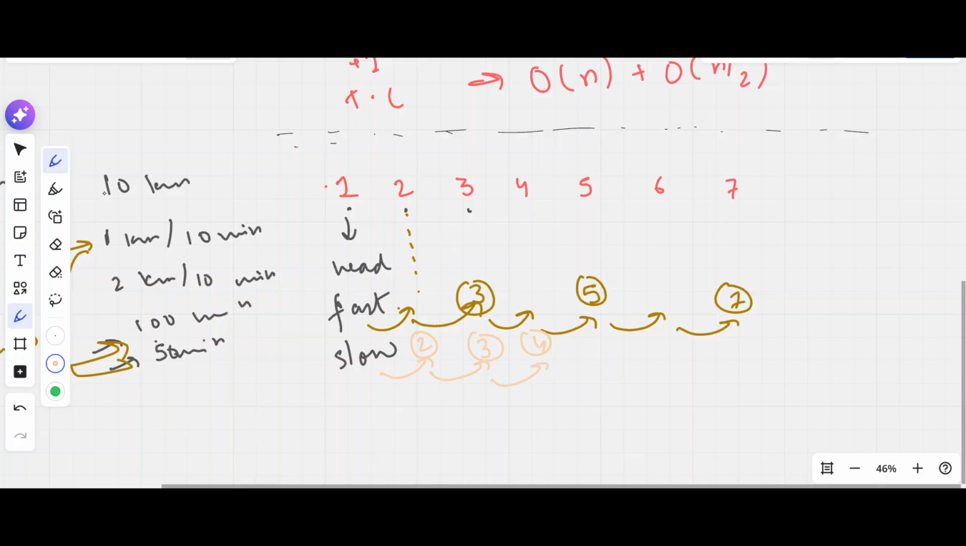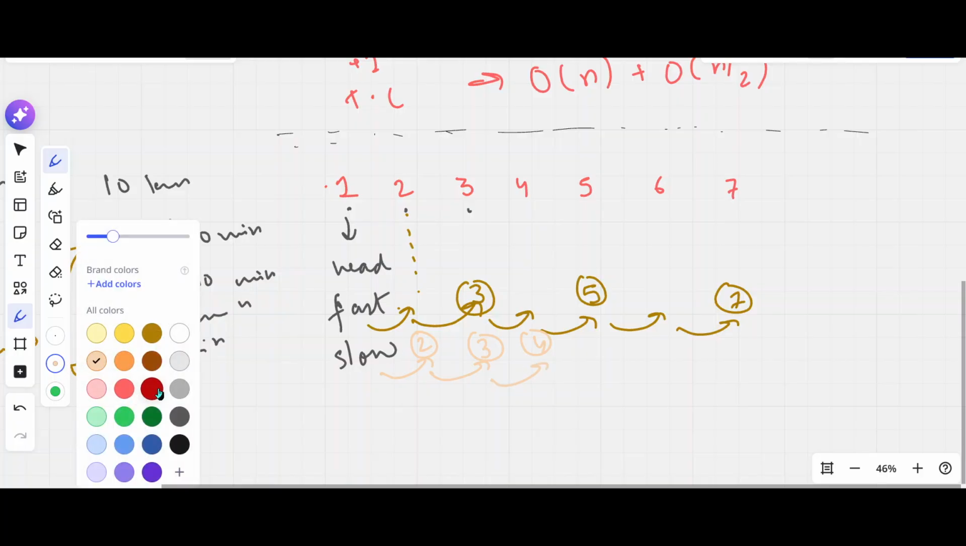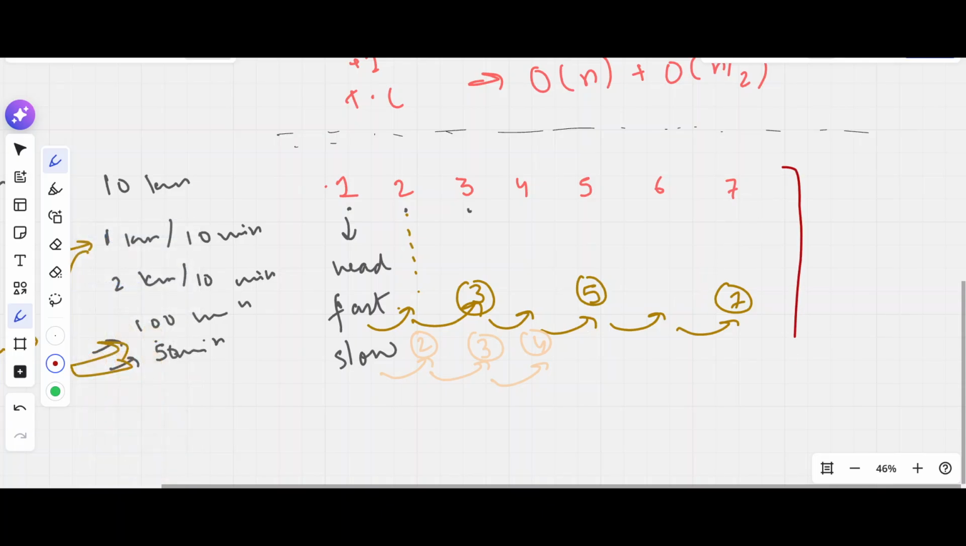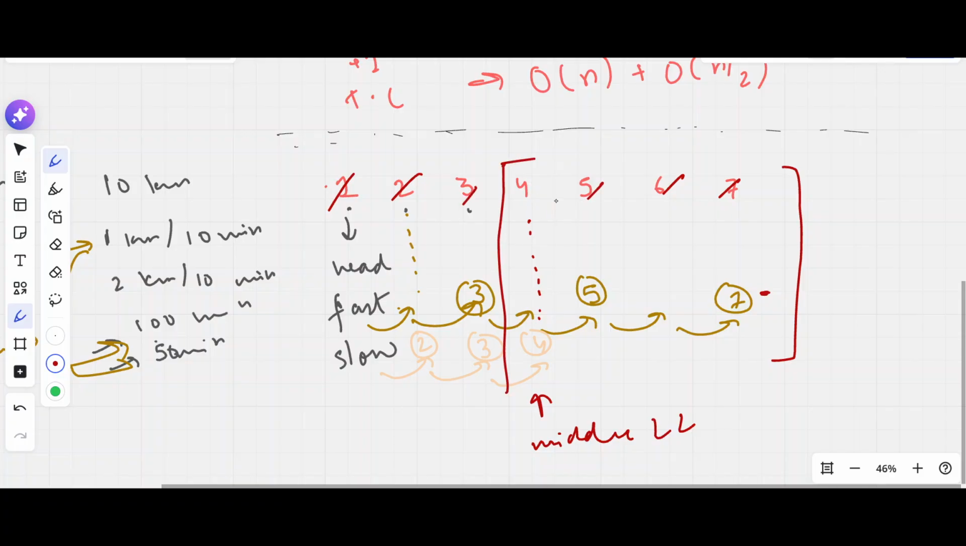So what I can conclude from this is, by the time the fast reaches the last position, my slow will be at the middle of the linked list, right? This is the middle of the linked list. So we have achieved this in O of n, which means in a single iteration. So I have this approach.